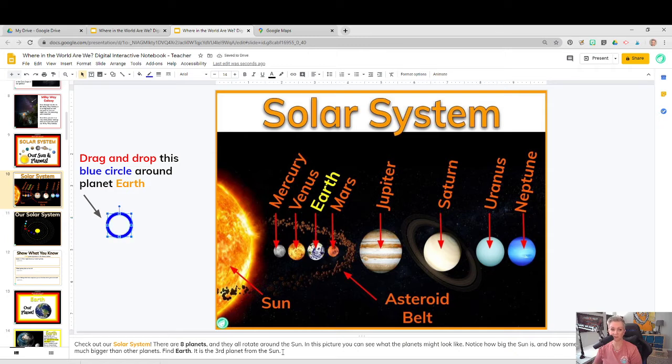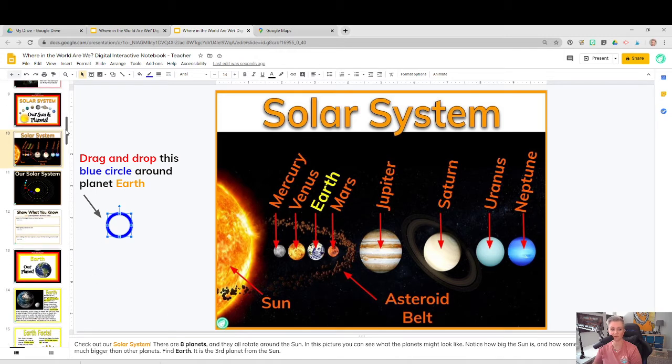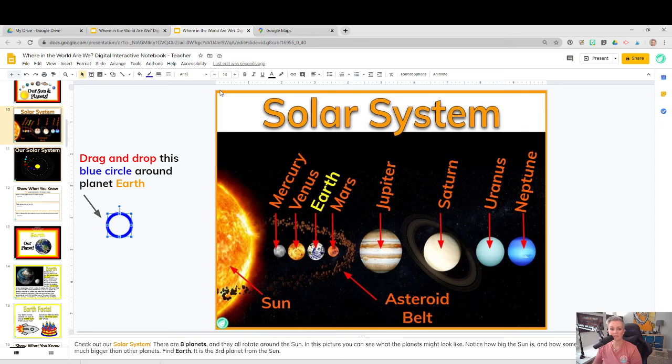So you'll notice in the speaker notes, I'll have some more information for students, or oftentimes directions on what they need to do on that slide. Here again, it's color coordinated. The solar system slides are outlined in orange.